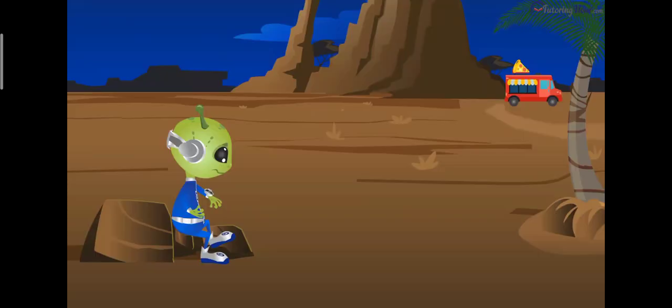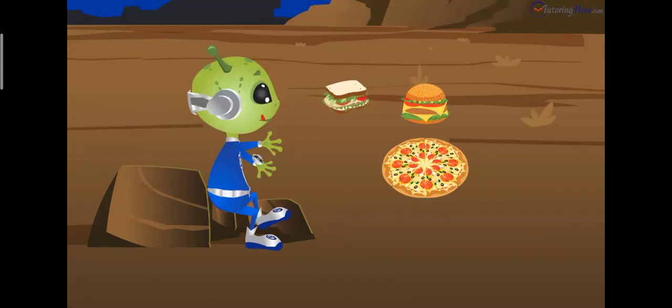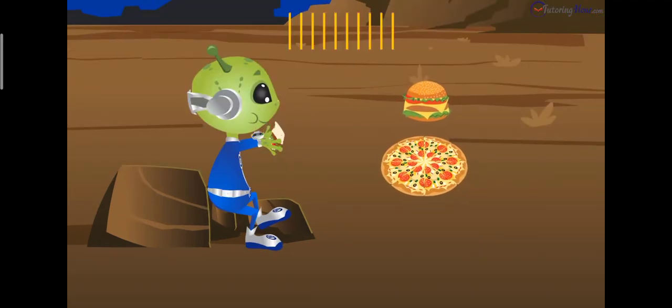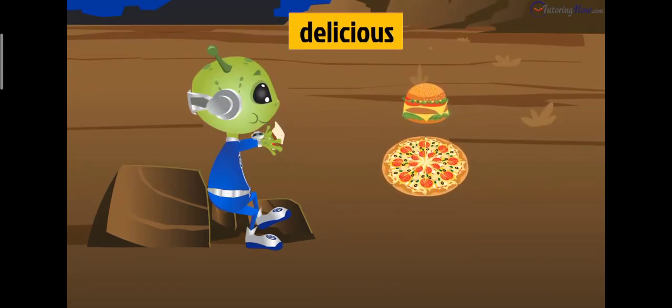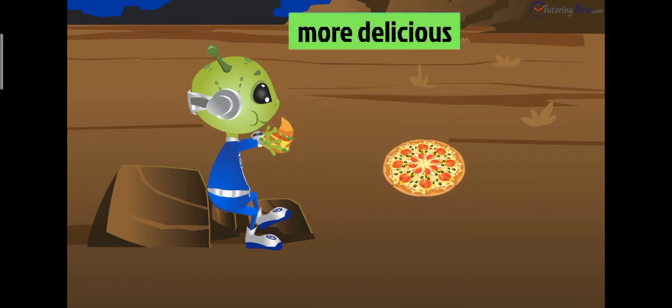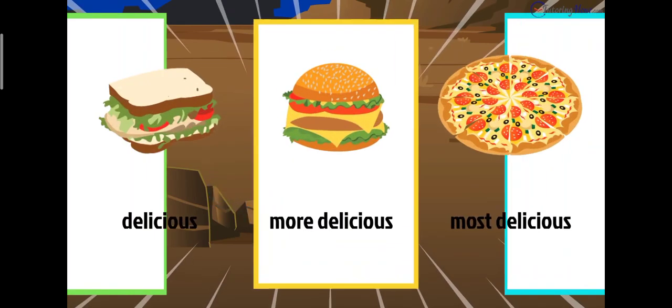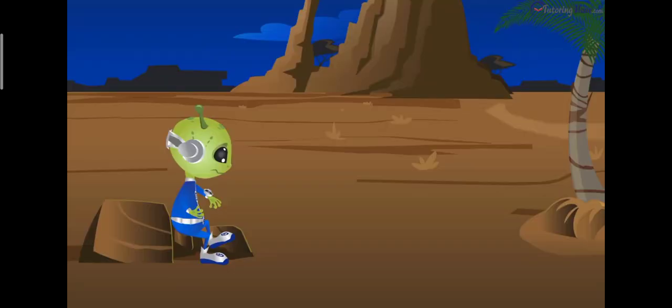Zorg was hungry. His tractor beam attracted a few items from the mobile food truck parked at a distance. He took a bite of the sandwich. It was delicious. The burger, however, was more delicious than the sandwich. But the pizza was the most delicious of all things he had ever eaten.